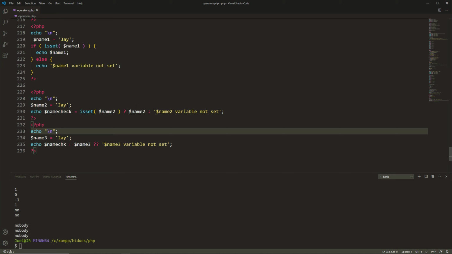Here, we're going to do something similar. In name2, we're going to give it the same value of j. Then we're going to echo out, we're going to create a new variable, we're just shortening this up a little bit, name check. If it's set name2, then we're going to output name2. If it's not set, then we're going to output name2 variable not set.